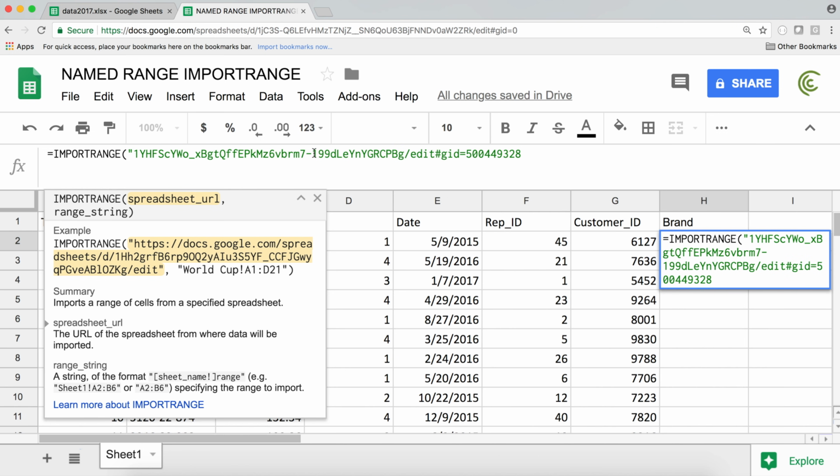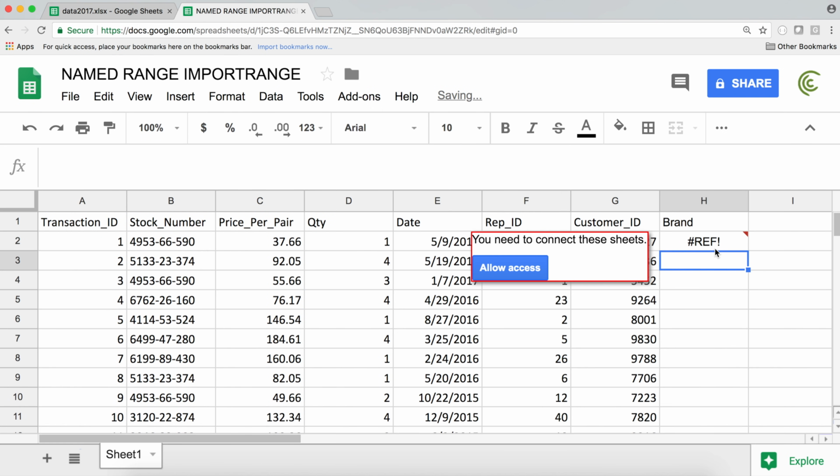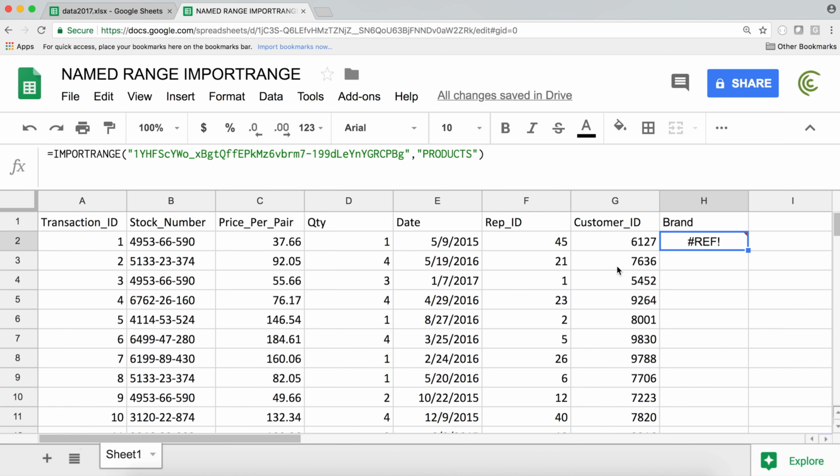You could leave the whole thing in. And after this slash, I'm gonna remove that. To simplify this, that's gonna be the spreadsheet URL, comma, and in that spreadsheet, we want to refer to a range. So again, in quotes, I'm going to refer to that range, and the range is called products. Close this, and see, we need to allow access.